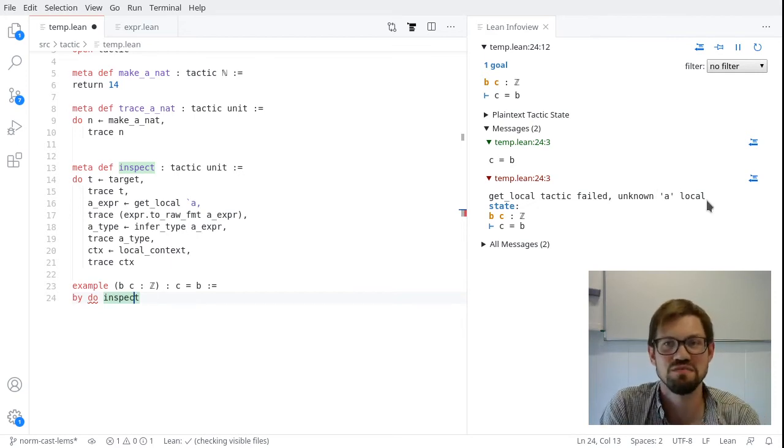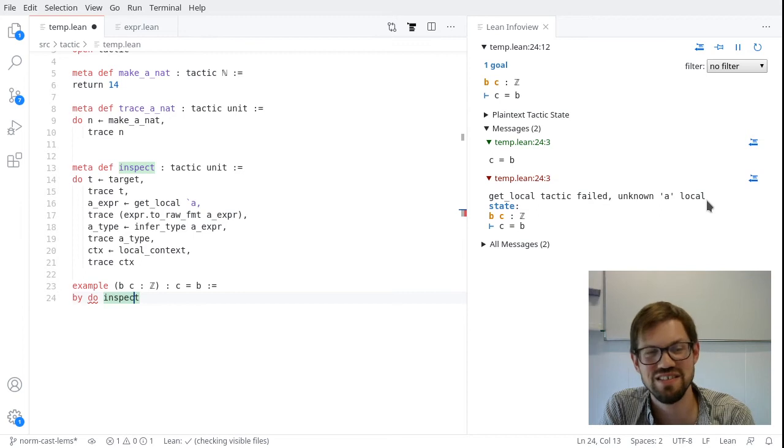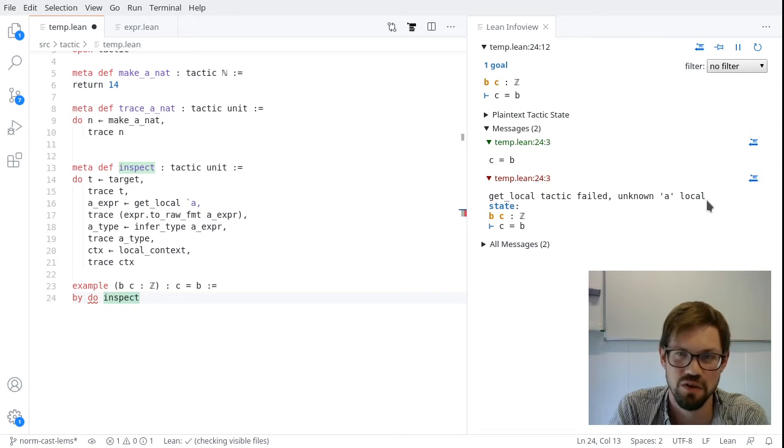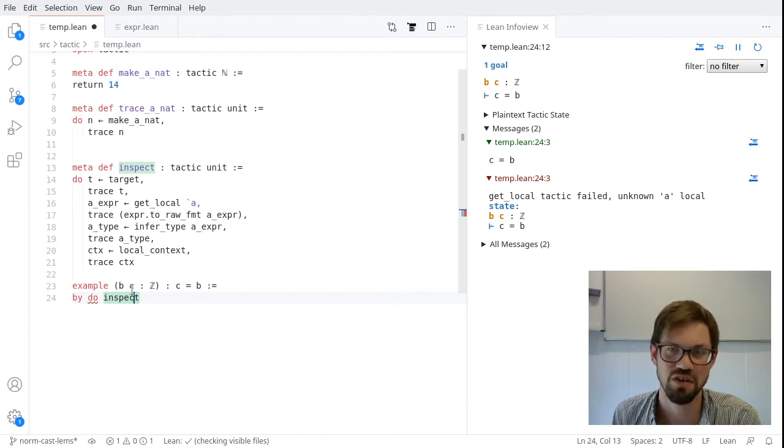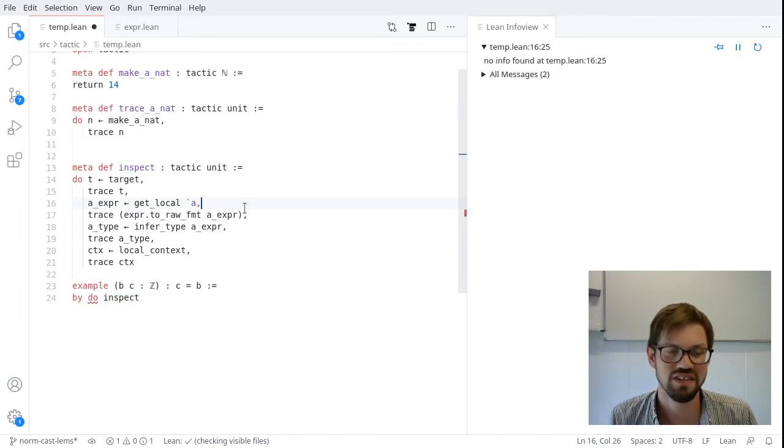So tactics are not guaranteed to succeed. This is another aspect of the tactic monad. If a tactic doesn't do what it's supposed to do, it doesn't have to return a default value in order to remain a pure function. It can fail. And if any of these tactics in our sequence here fails, then the rest don't get executed. We stop our execution at the moment of failure and produce some failure message. So we failed at this line here.